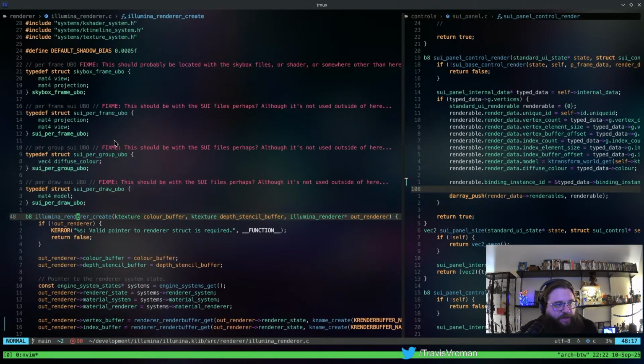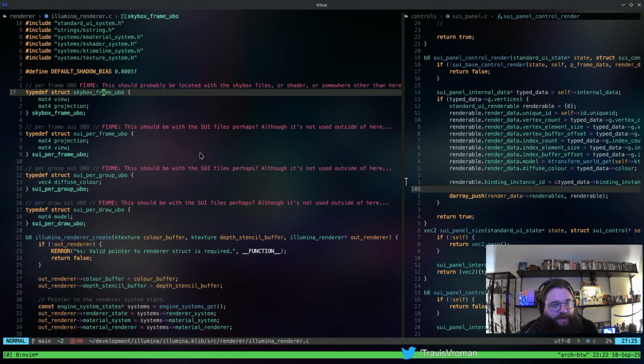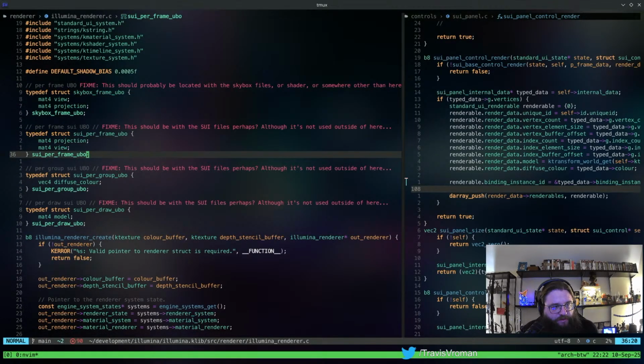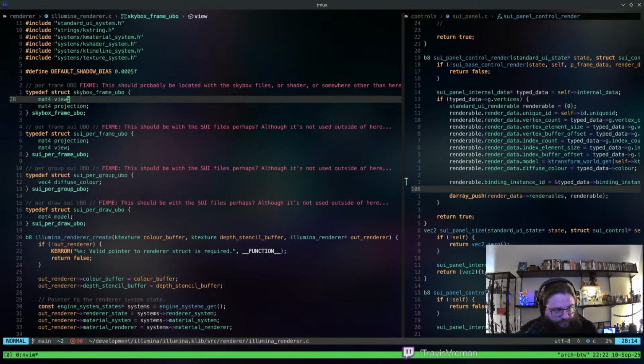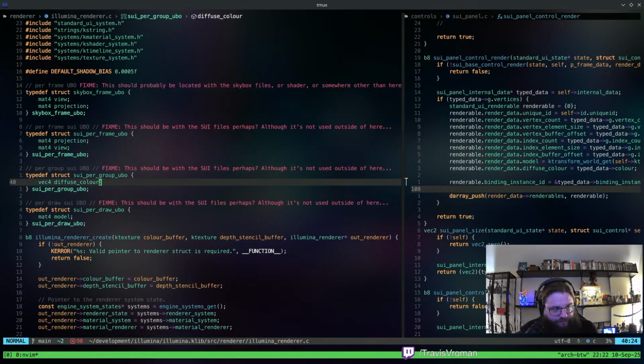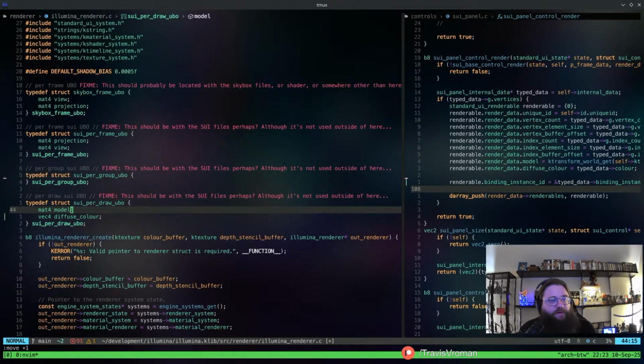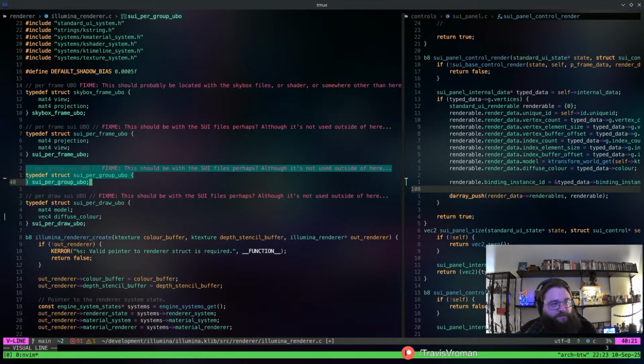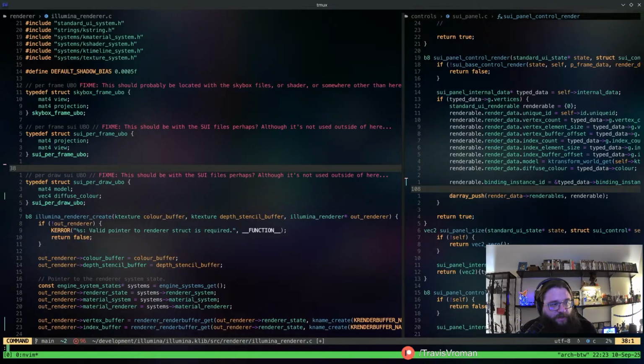SUI per draw UBO. Okay, so these things are actually going to wind up going away too. Well, some of them anyways. So we're going to have to talk about those as we convert these shaders over to do what they need to do. We do know that this has happened, right? So we do know that this per group structure is gone.